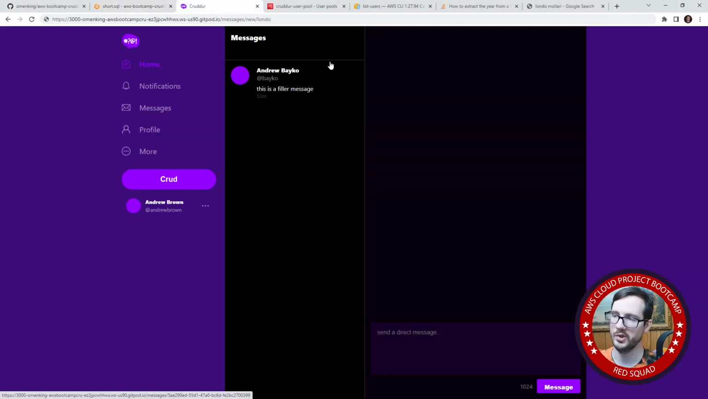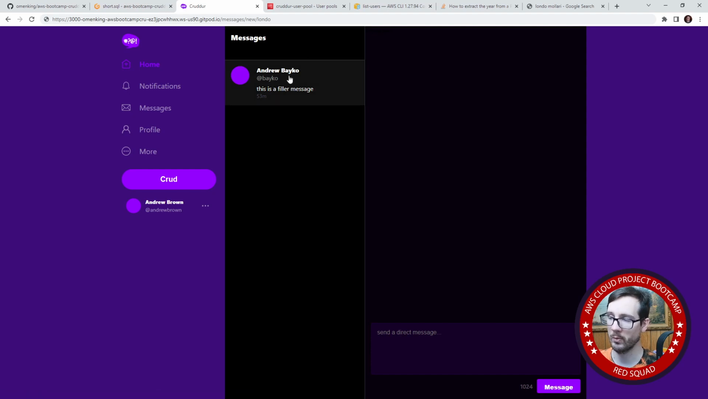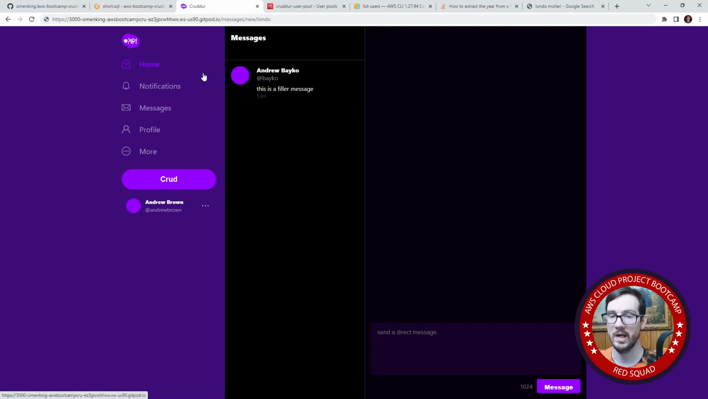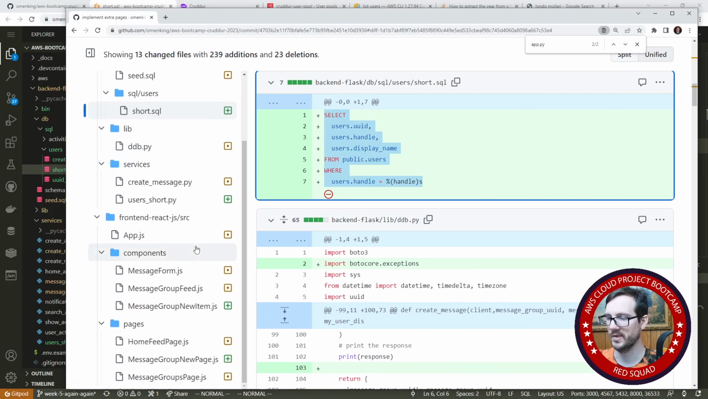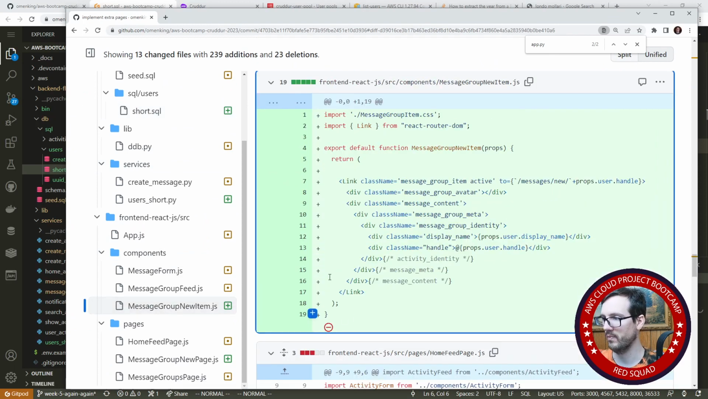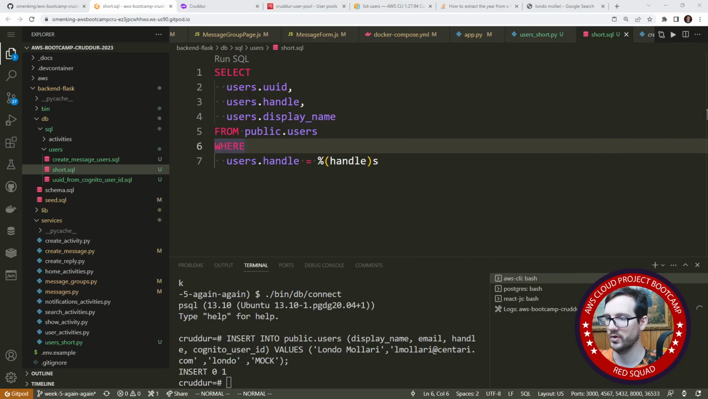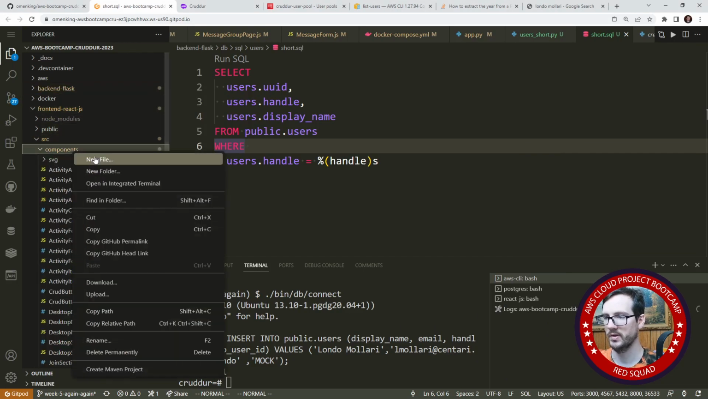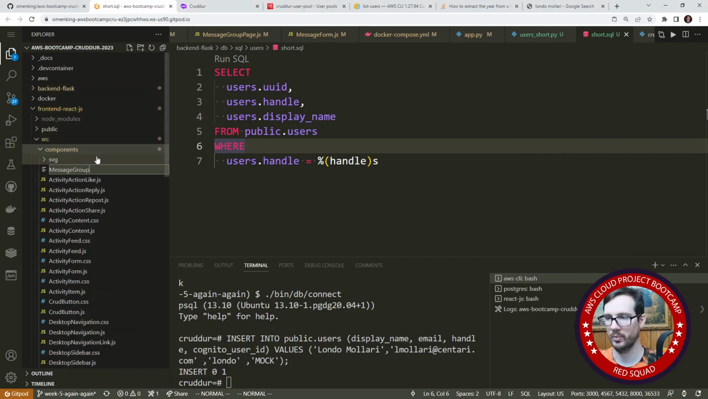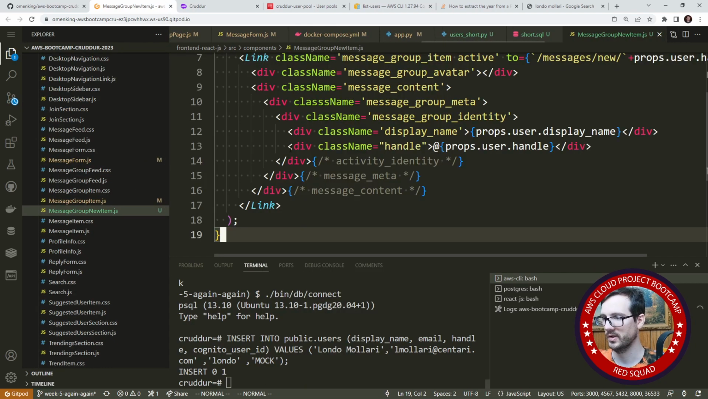We also need to display one of these. Now we could modify and have if-else statements, but I decided just to create an entirely new element because we ended up ripping out a lot of stuff here. So on the left-hand side, if you go to message group new item, that is that new item, and it's a very stripped down version of message group item. So we will go into our components here and say message group new item, and then we can paste the contents in there.